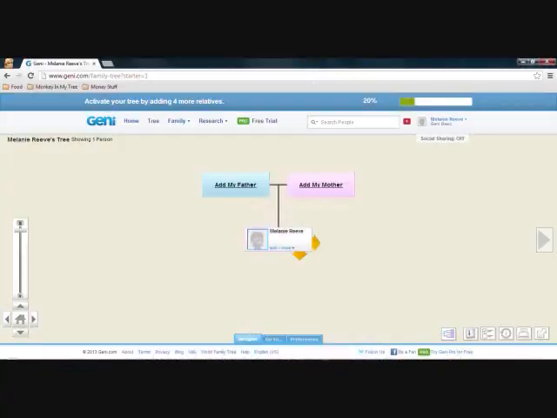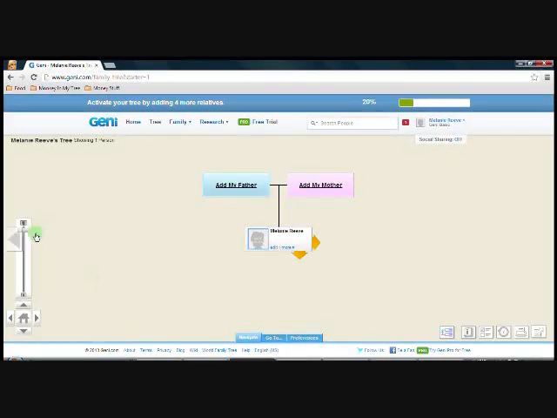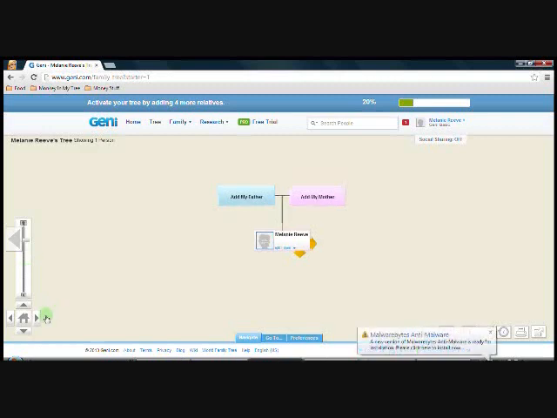So when you first sign up for the account and you log in, this is what you're going to see. You're going to see your little profile you just created, and you didn't put that much information in. You just quick started it. You can add more information now, or you can add it later. You can also add your mother and your father. Over here you can zoom out and zoom in, which will come in handy once your tree gets really big. And then you can arrow over there and arrow over there and so on.